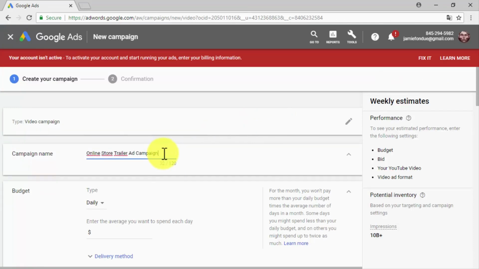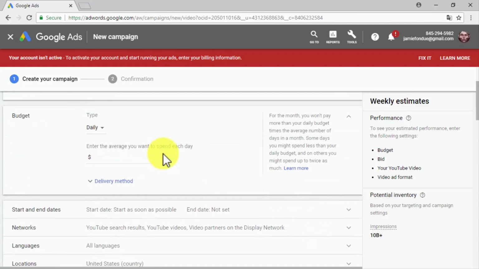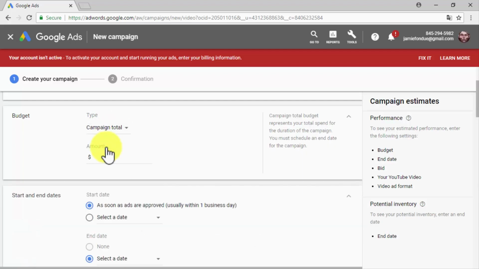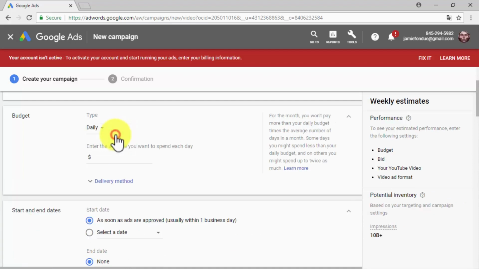Now you have to set up your campaign budget in the Budget section. Start by selecting the type of budget that you'd like to manage on the Type menu. If you select Daily, you will spend a daily fixed amount on ads. If you select Campaign, you will spend a fixed amount for the entire campaign. For this example, we are going to select Daily.